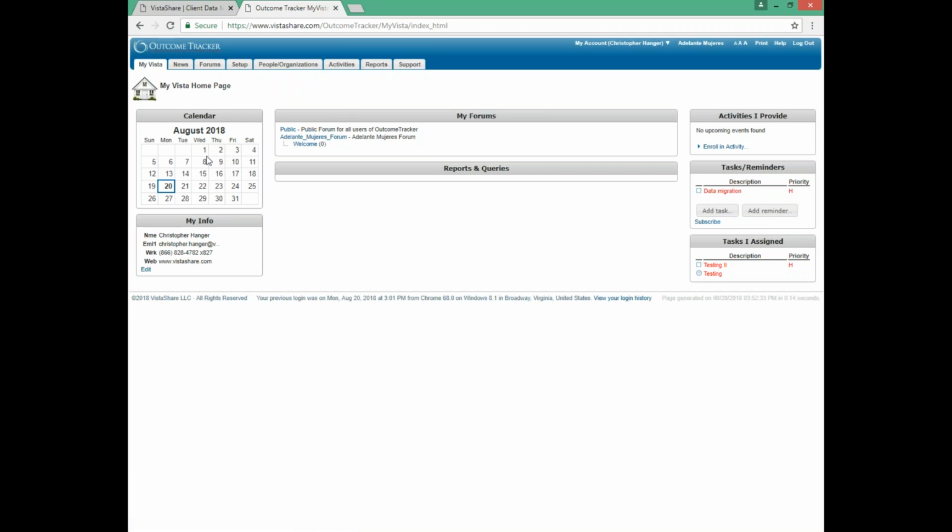You also see that, of course, there's a calendar here on the left-hand side, as well as an area for tasks and reminders. We'll be talking more about those later on in the training, but any tasks and reminders created in the system are listed here on the My Vista page as well. So again, this is just the landing page for a user once they log in to the database.